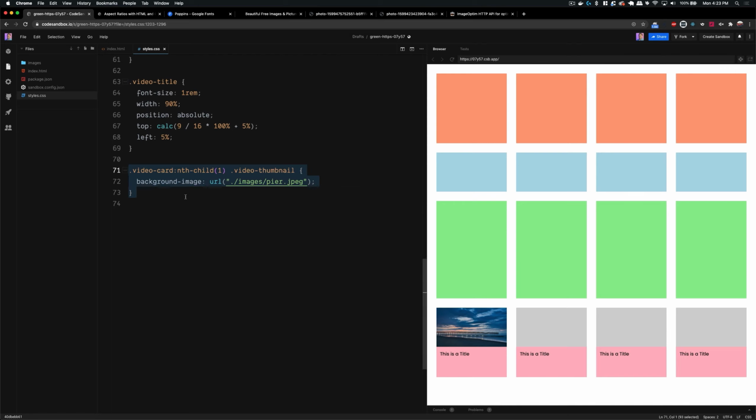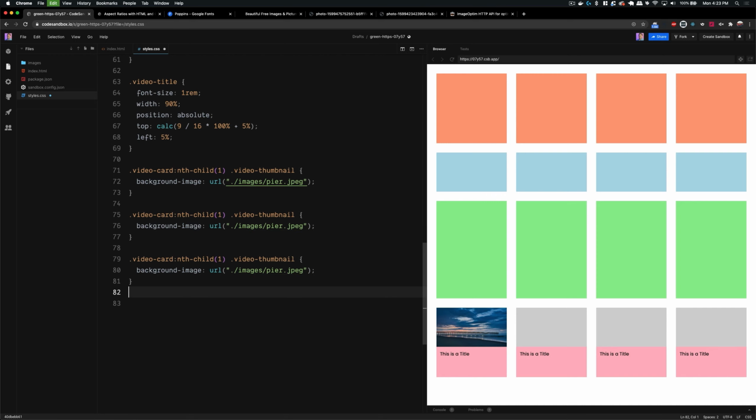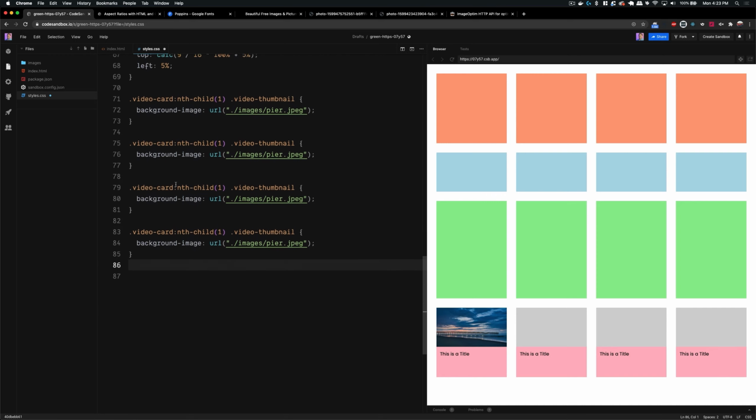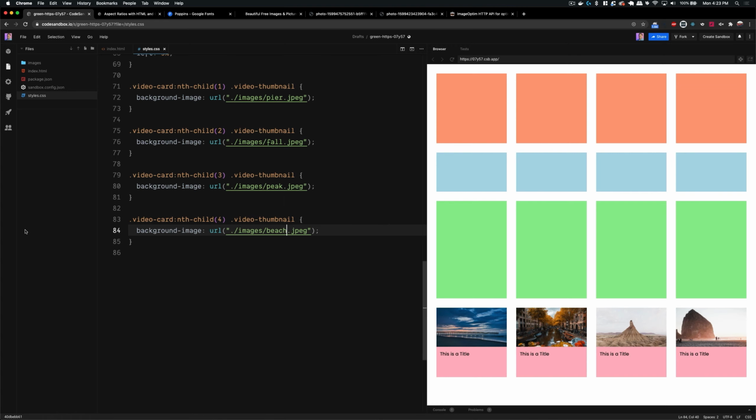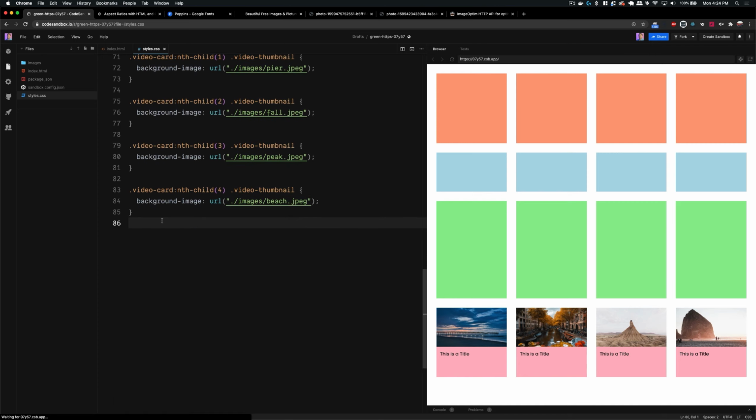So let's just go ahead and copy this, paste it 4 times here, changing this value to 2, 3, and 4. And again, I'm going to change these here to fall, peak, and beach. These are just the names of the images, in case that wasn't clear. Now if we save that, you can see all those images are coming in. So that's perfect.